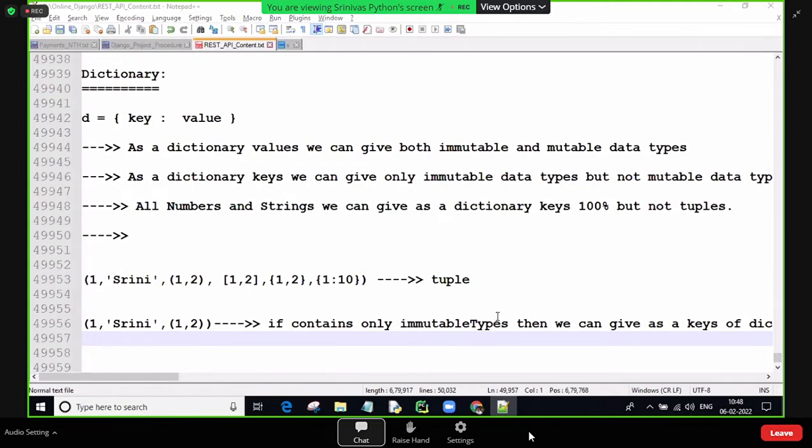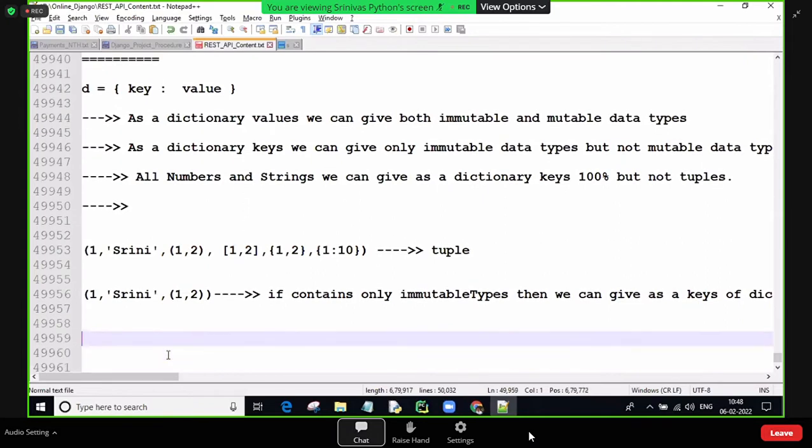Yes. Next, here is the final conclusion point: if a tuple contains only immutable types, directly or indirectly, then we can use it as a dictionary key. So sometimes we can give it, sometimes it is not possible. Remember that point here.